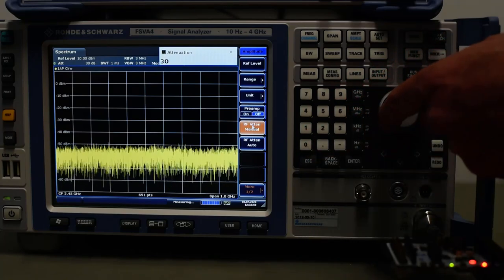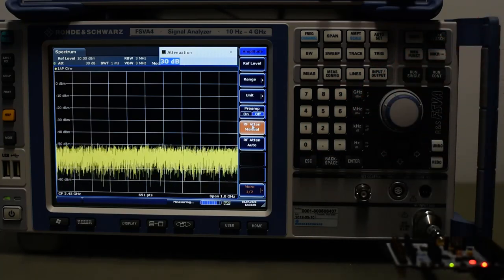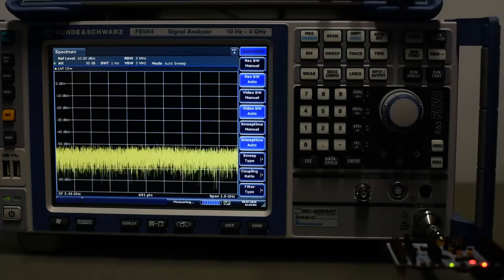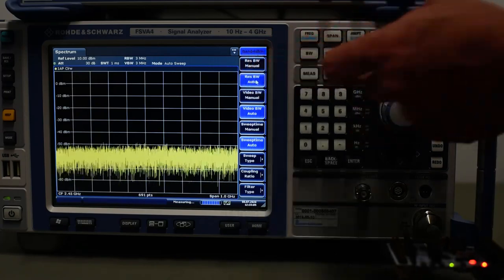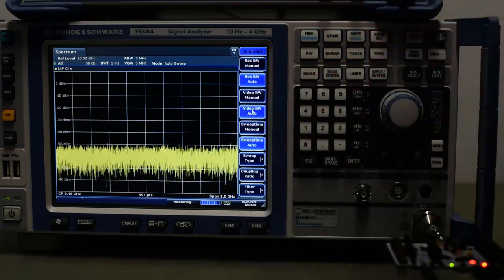Moreover, we need to set the resolution bandwidth and video bandwidth of the input filters. Press the bandwidth button, then video bandwidth auto and resolution bandwidth auto.